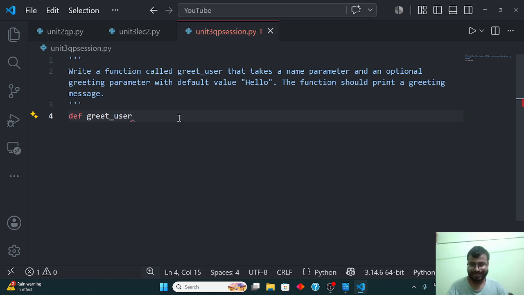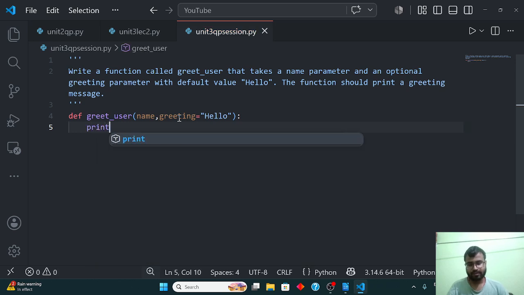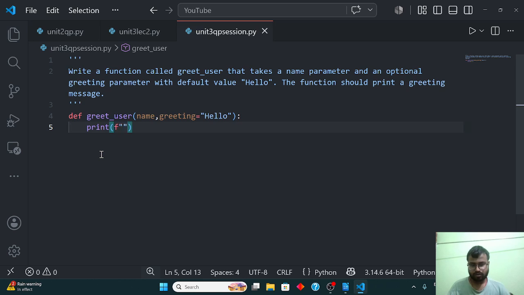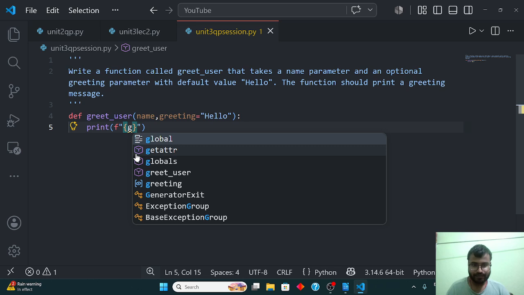So def keyword, then greet user as the function name. We are asked to pass 2 parameters. First is name and second is greeting. And greeting must hold a default value, that is hello. So now it will print. Let's use f string over here. While using f string, you will write f here and then double quotes, and then you will write the text that you need to display. If you want to use any variable, then you will write that in curly braces. For example, greeting, here we will write.